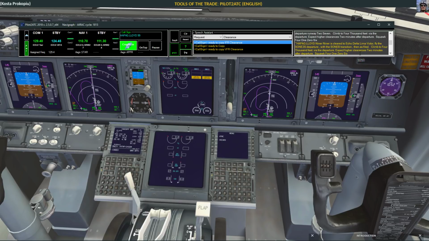Hapag-Lloyd 999er is cleared to Echo Delta Lima Victor. Read back incorrect. Hapag-Lloyd 9er squawk 4106. Hapag-Lloyd 999er squawk 4106. Hapag-Lloyd 9er read back correct. QNH is 1030, let us know when you are ready for pushback.